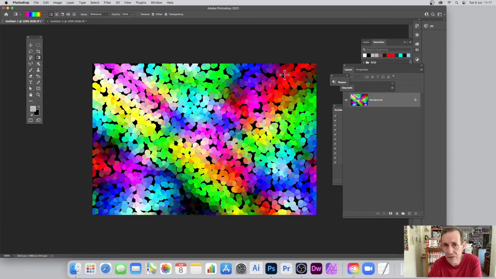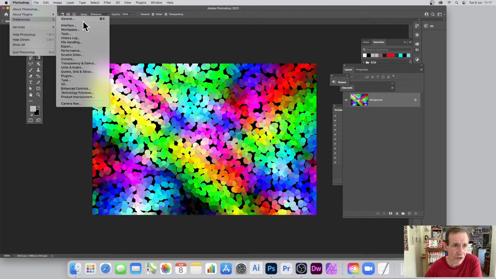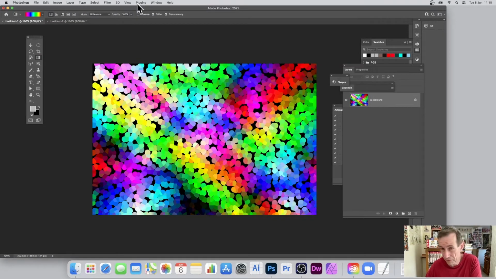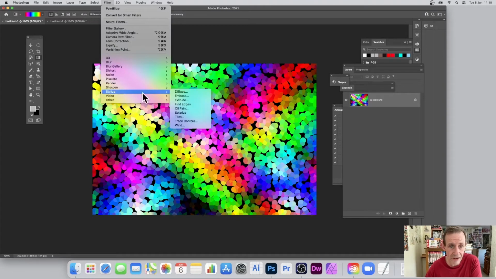Well, what you can then do is you can use oil paint. Now you might not have oil paint, because I found an issue that if you don't have your GPU on, if you go to preferences and performance, and you go up there and you've got use graphic processor. If that's not on, you will not properly. I never know, to be honest, anymore, but you won't probably get the filter and stylize and oil paint.